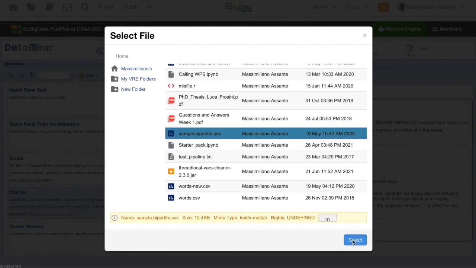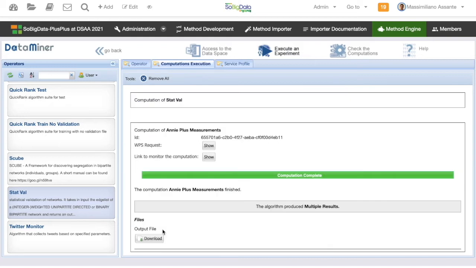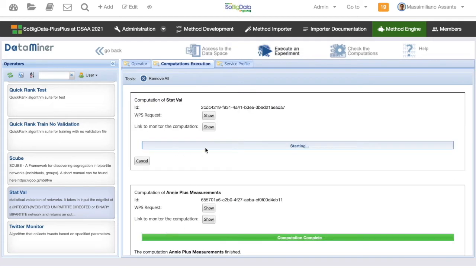Okay, so I have a sample edge list. In this case it is bipartite, so I will just leave the parameters as they are, but I specify that it's a bipartite, so binary bipartite network, and I start the computation. So you can see even in this case it is seamlessly running on a computational platform.